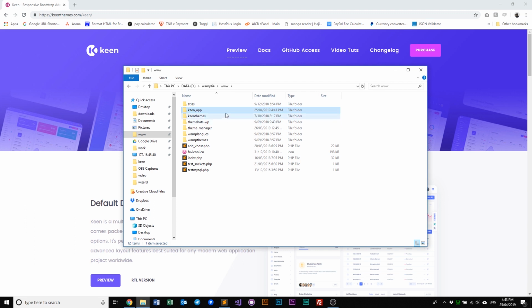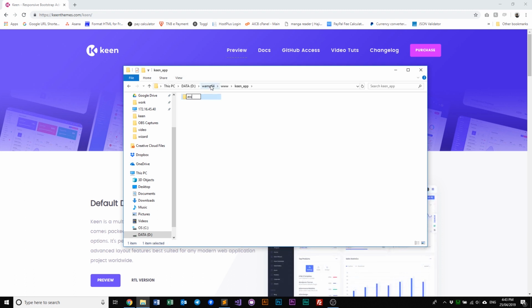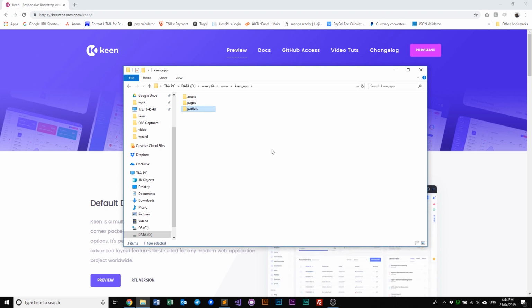Right, and in Keen app we need to create three primary folders, which I will show you right here. We need to create an assets folder, a pages folder, and a partials folder. And what we're going to do next is use Keen's layout builder to populate or generate the entire layout of our project.